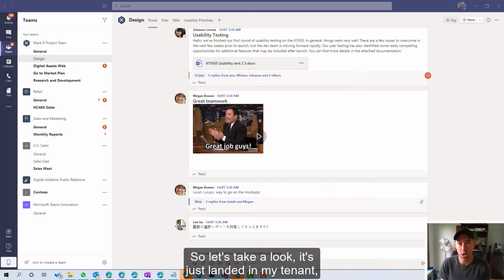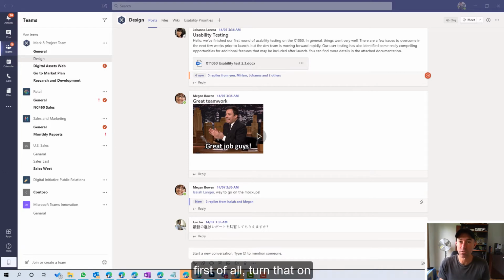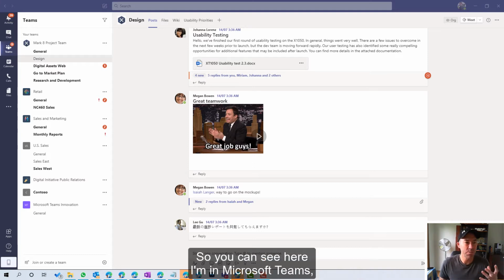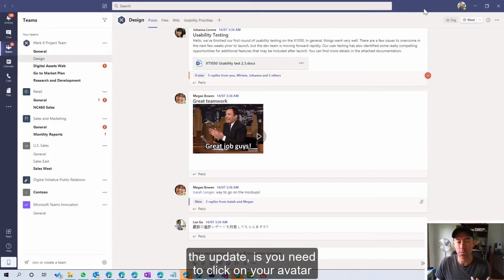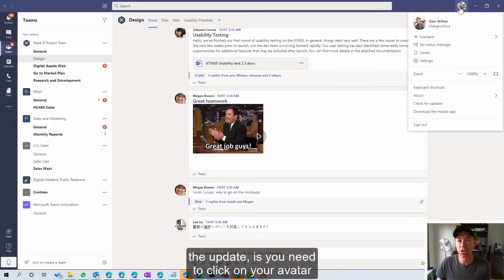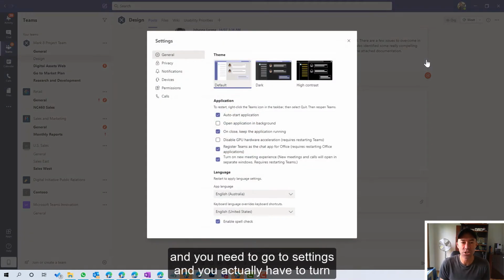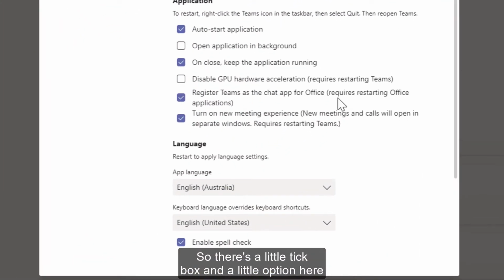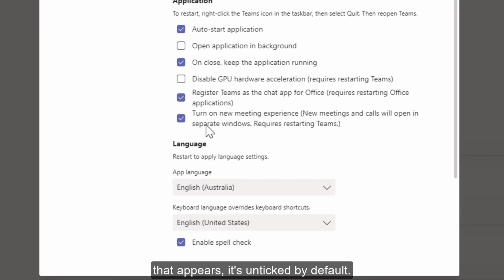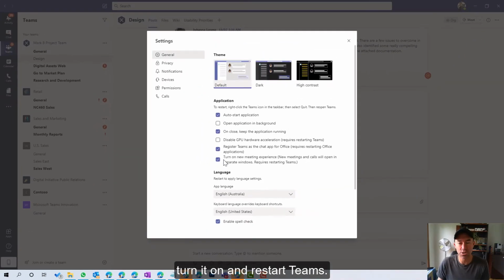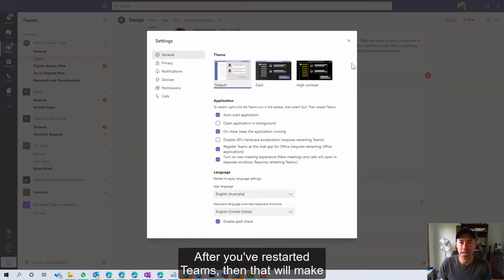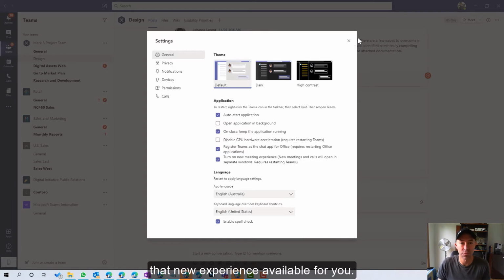It's just landed in my tenant. So we're going to have a look at how we can first of all turn that on, and then let's have a look at the experience that you get with these new features. So you can see here I'm in Microsoft Teams, and the first thing we need to do when you've got the update is click on your avatar and go to settings, and you actually have to turn the new meeting experience on first. There's a little tick box and option here that appears. It's unticked by default, so you need to tick that, turn it on and restart Teams. After you've restarted Teams, that will make the new experience available for you.